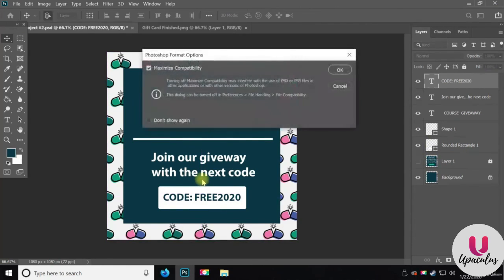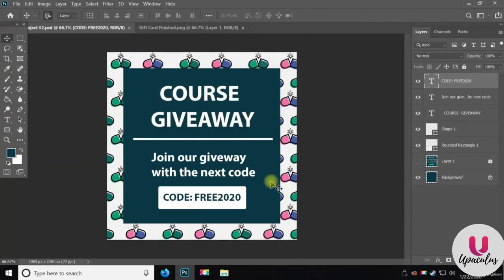And I'm going to hit Control S to save that. And now you have a gift card. So this is something you could print off and hand to people. And you can also post it on social media or post it anywhere really. So there you go. That's how you create a gift card.